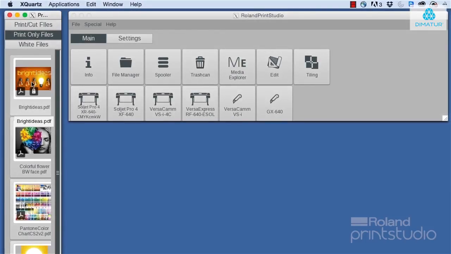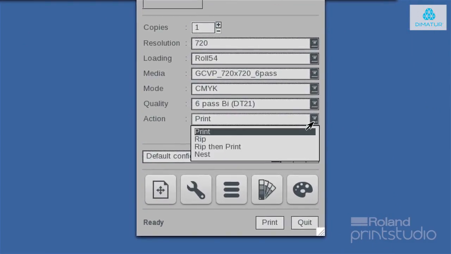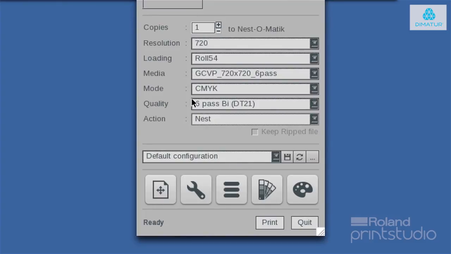If you want to print multiple files nested together, simply drag your first file to the desired printer. Go to Action and change it from Print to Nest. You can then change the number of copies and edit if desired. When done, select Print.